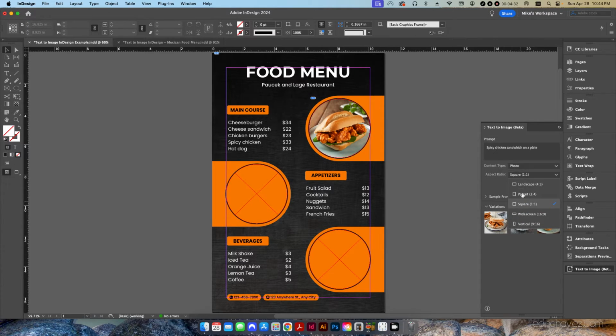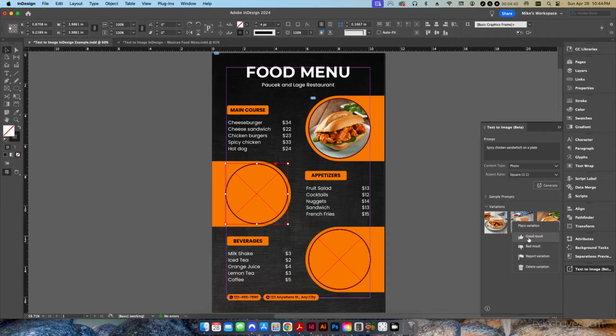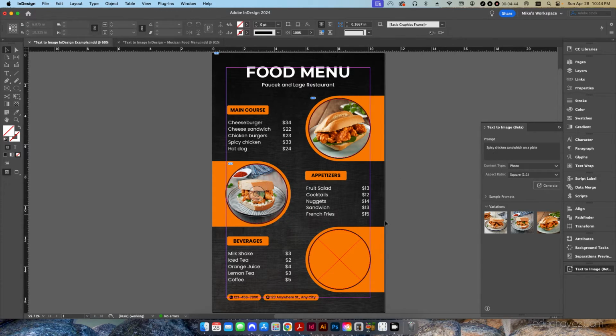I can choose a different type of aspect ratio if I want something bigger, and then if it's not already placed in there, I can click here and I can go here and say place variation, and it'll automatically put that into the spot that we're currently selecting. And if you don't like these for whatever reason, you can click on the little flyout here and you can say either it's a good result, bad result, or you can report this variation.